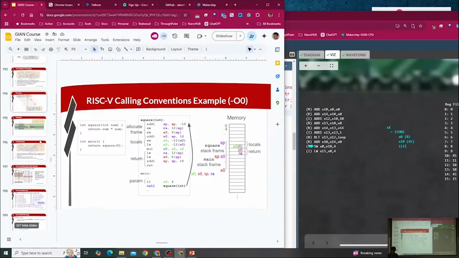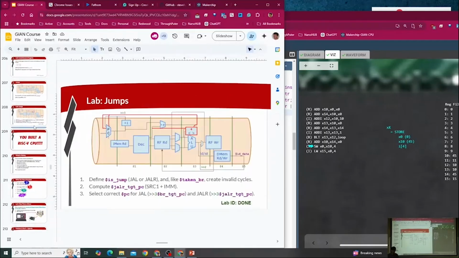Let's go back to our jump. The behavior that we need to implement: we already have the destination register written with the correct value, the PC plus 4. But to add support for the jump, step 1, we need to create that jump shadow, just like the branch taken shadow. And we need to compute the target of the jump. For JAL, jump and link, that's the PC plus the immediate, which is the same calculation that we do for branch.